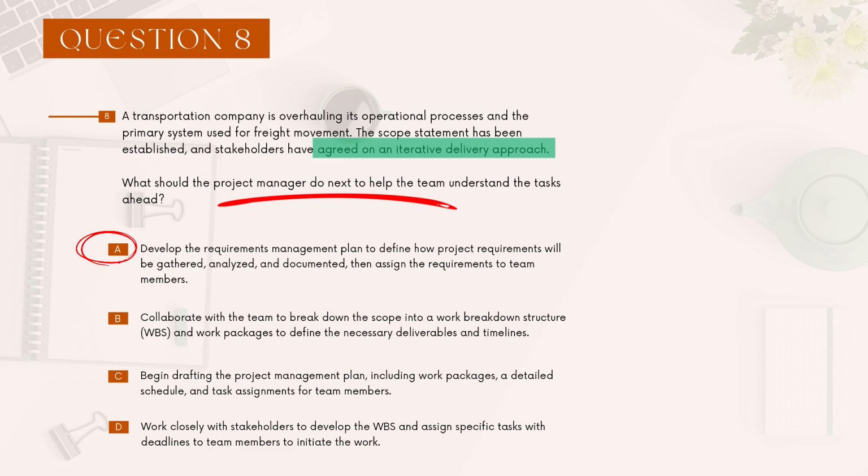A, develop the requirements management plan to define how project requirements will be gathered, analyzed, and documented, then assign the requirements to team members. Okay. All right, this sounds okay. B, collaborate with the team to break down the scope into a work breakdown structure and work packages to define the necessary deliverables and timelines. C, begin drafting the project management plan, including work packages, a detailed schedule, and task assignments for team members. D, work closely with the stakeholders to develop the WBS and assign specific tasks with deadlines to team members to initiate the work. Okay. So this is a little bit of a problem, this question over here.